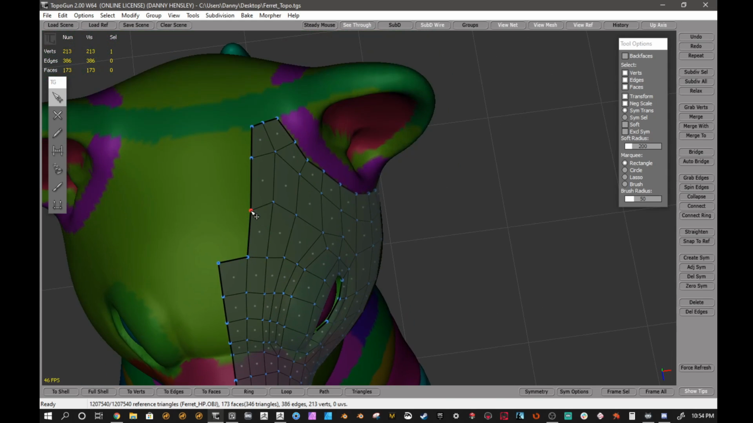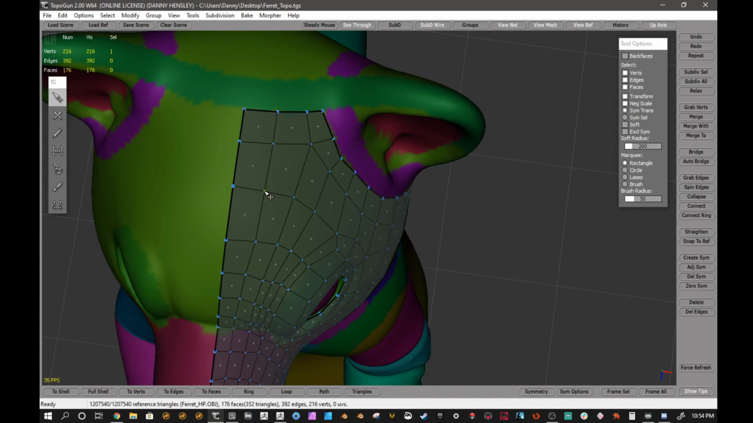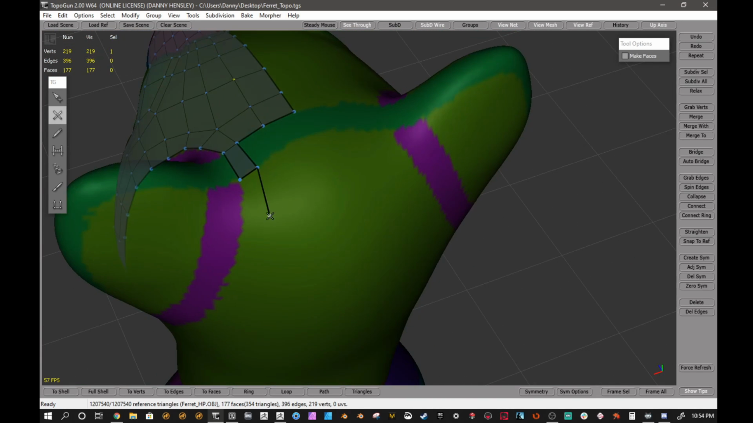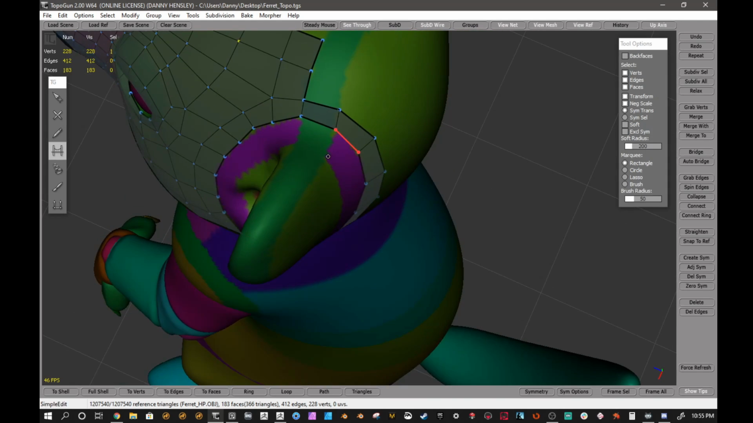The mouth cavity. Now, for the record, I don't know what the inside of a ferret's mouth looks like. Never seen it. I actually owned a ferret, but I never really checked inside of his mouth ever.